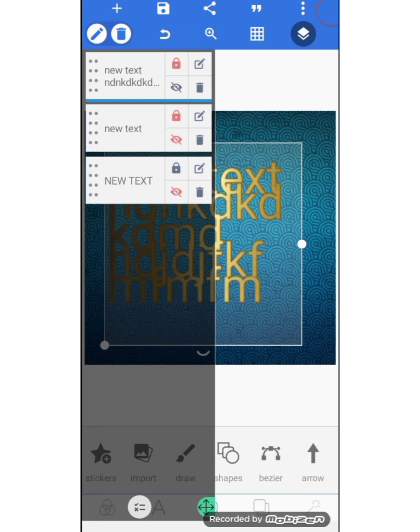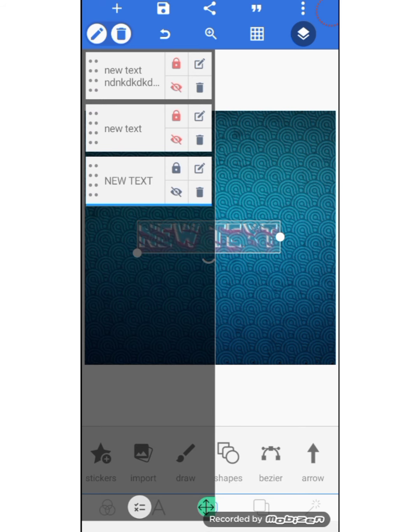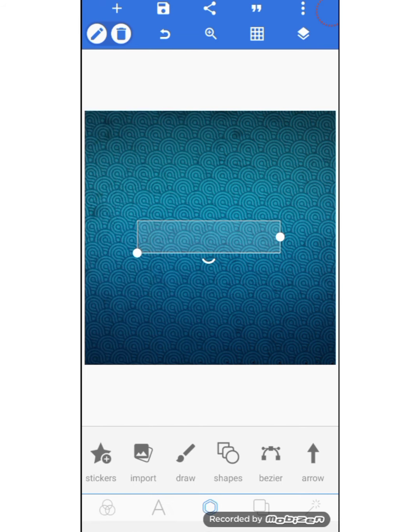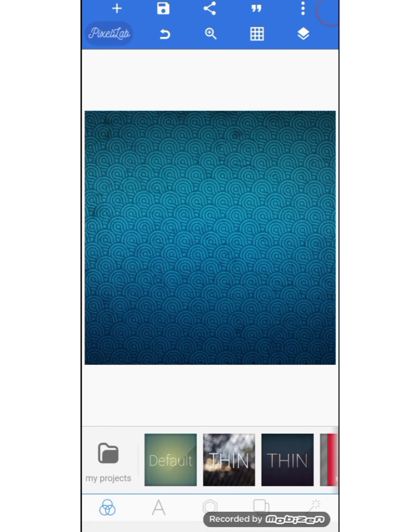Maybe you have so many elements on your Pixel app, and you don't want everything to mix up. You can always hide it from here. You can also lock them to avoid scattering of elements. And also, if you want to crop anything, if you want to crop your pictures, you can.